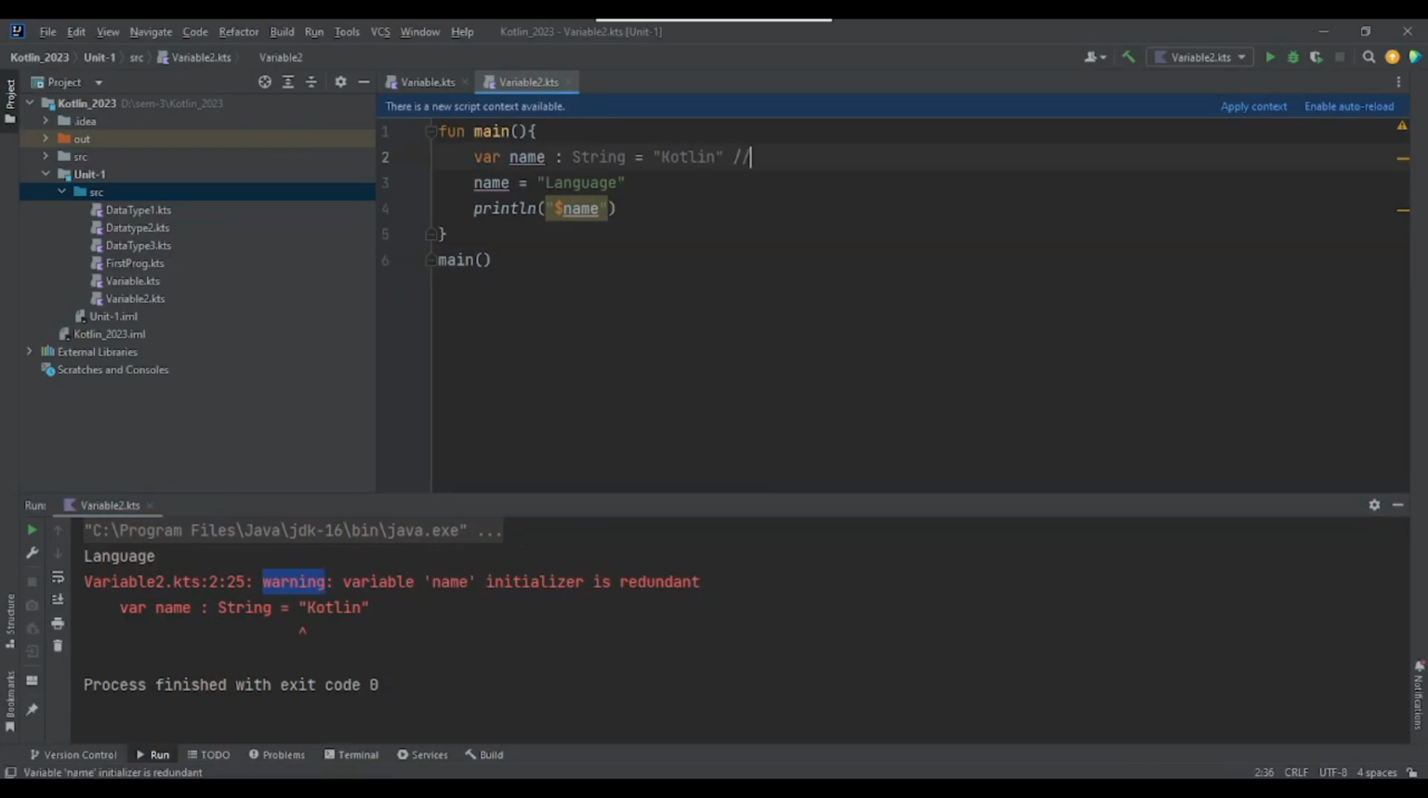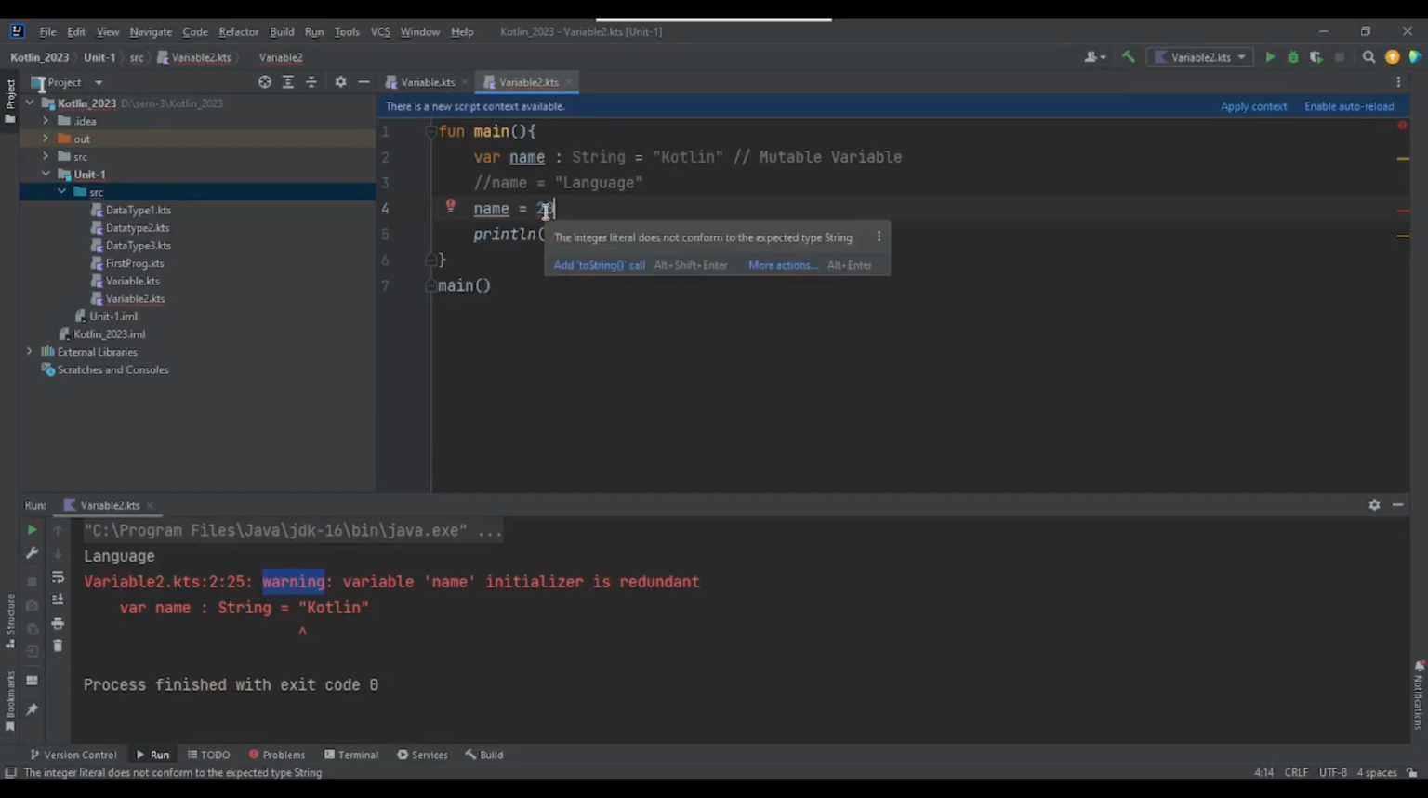Over here what we have done is called a mutable variable. If you create a variable and the value of the variable can be changed at runtime or compile time, it's called a mutable variable. Now I am assigning another value, say for example name equal to 20. The IDE is giving an error: the integer literal does not conform to the expected type String. We have created a variable as a String type and we are now assigning an integer value to the String type variable. It is not possible in Kotlin.